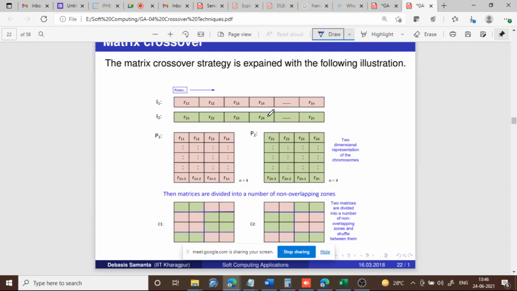Say the chromosome is very large, it contains a very large string F1, F2, up to F1N. Like that, there are two parents, I1 and I2. Both these are very long chromosomes. Now this long chromosome is something like an array. Instead of representing it as an array, you can represent it as a matrix. That is, you can represent it in rows and columns.